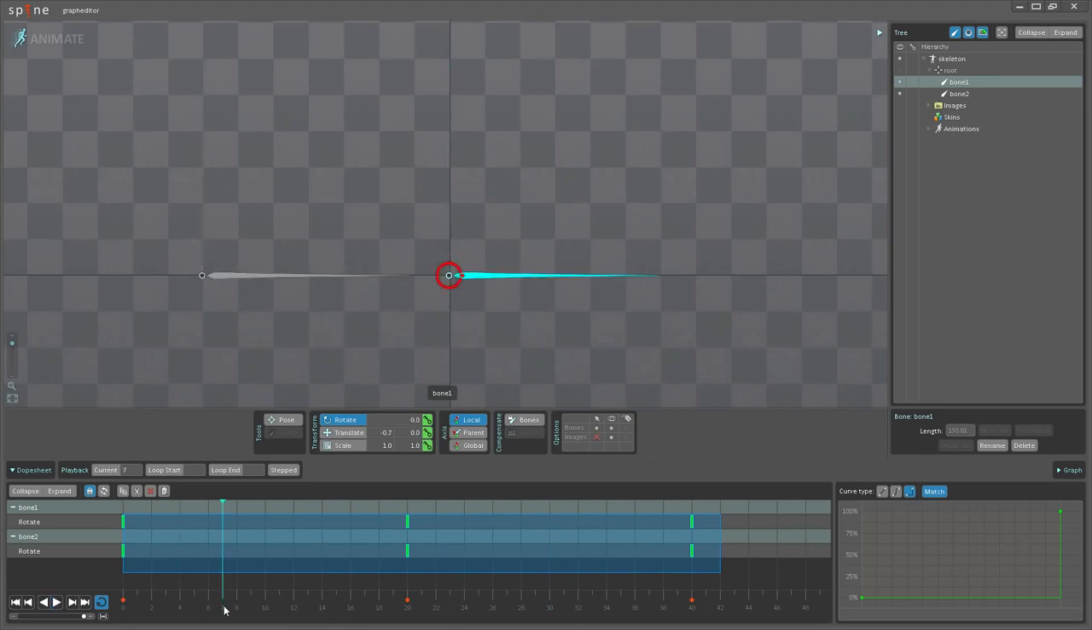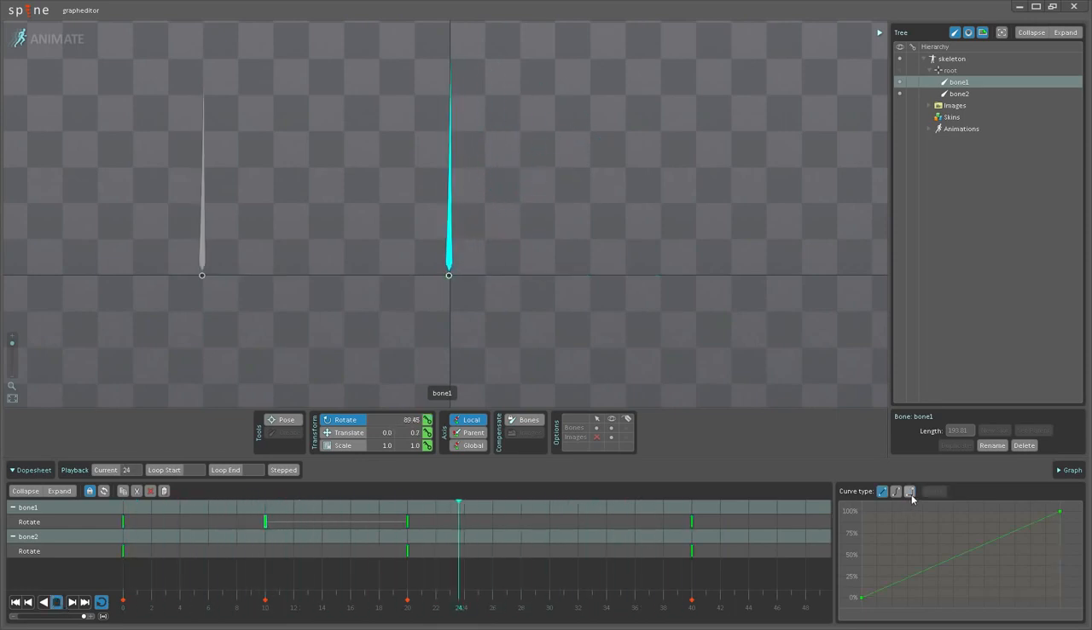Now if I go in, let me just quickly set another key here. And as you can see, here we have linear, set it to stepped, and now it's just quickly switching between the different values.